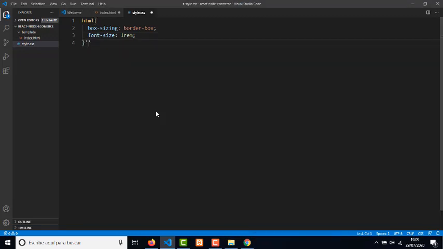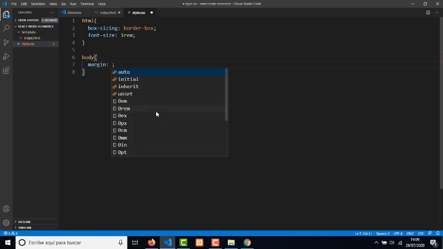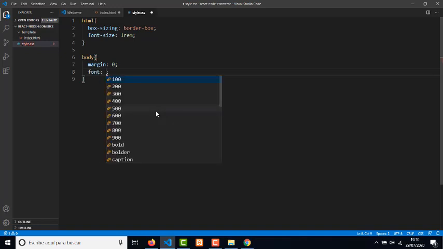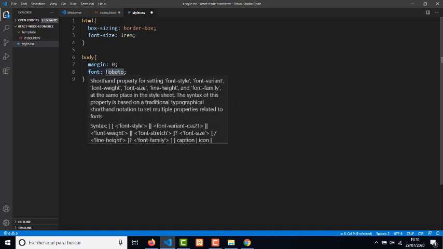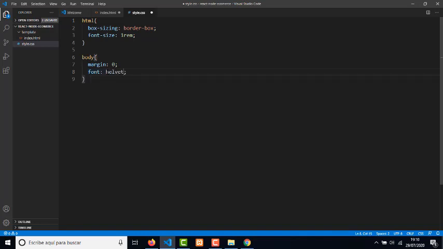This one is gonna be the body. For that reason, I'm gonna create body, and we're gonna put margin 0. I'm gonna put fonts, robot. I don't know. I think I'm gonna put alphabetical or robot. For now, I'm gonna put alphabetical, but later I'm gonna change it to robot, because this time I wanted alphabetical.